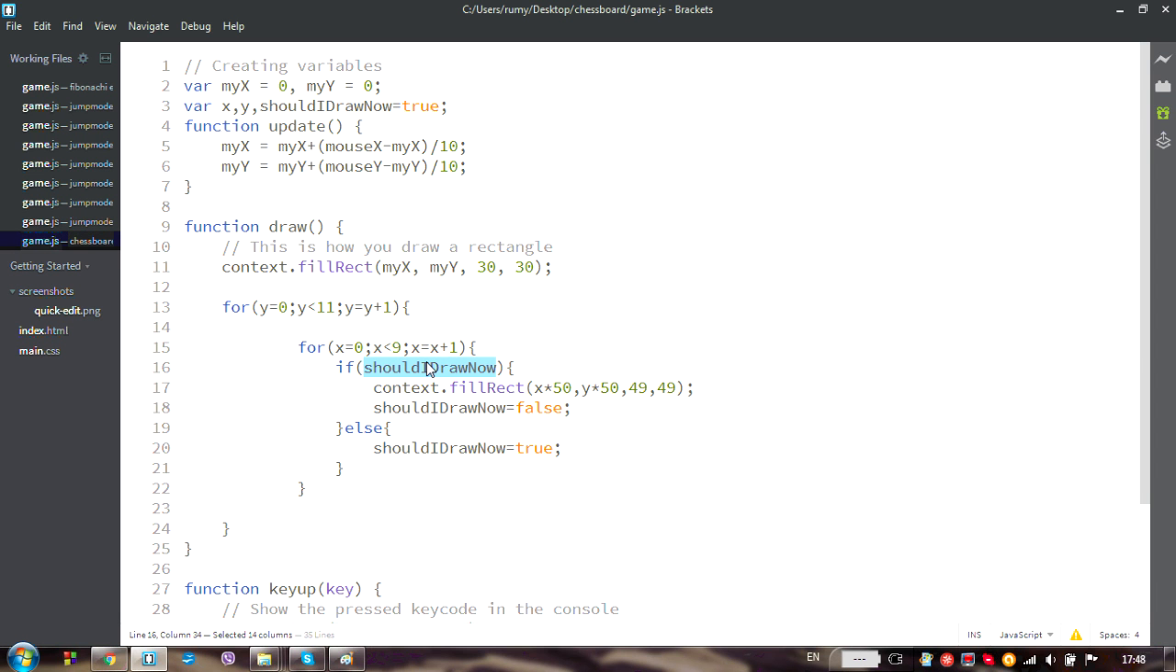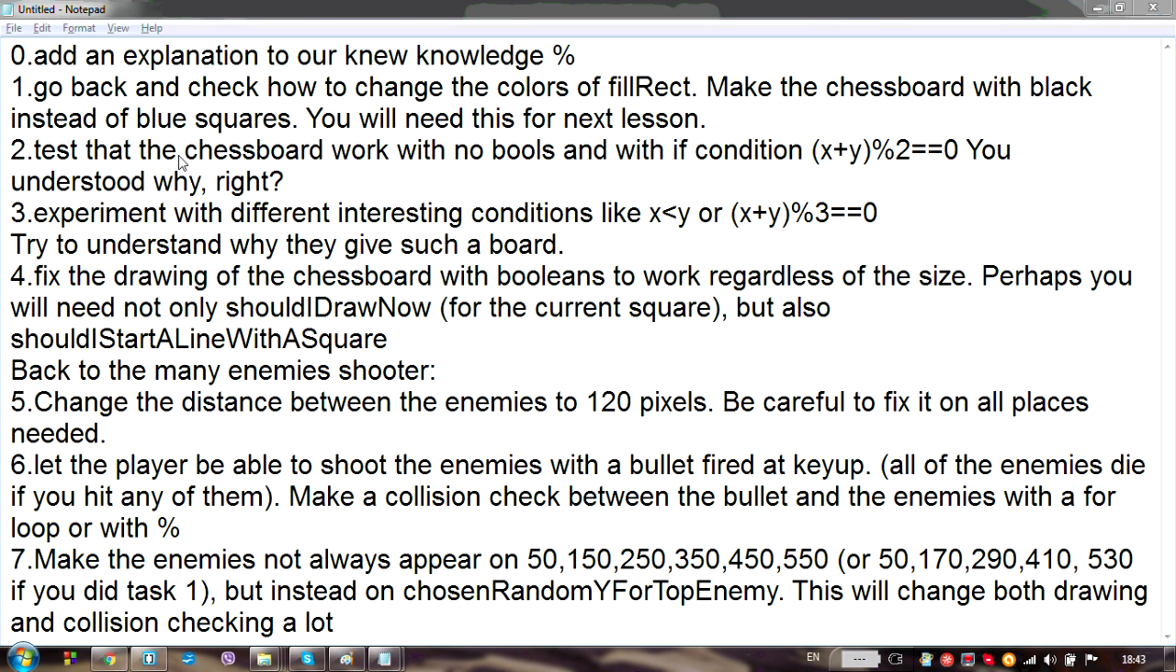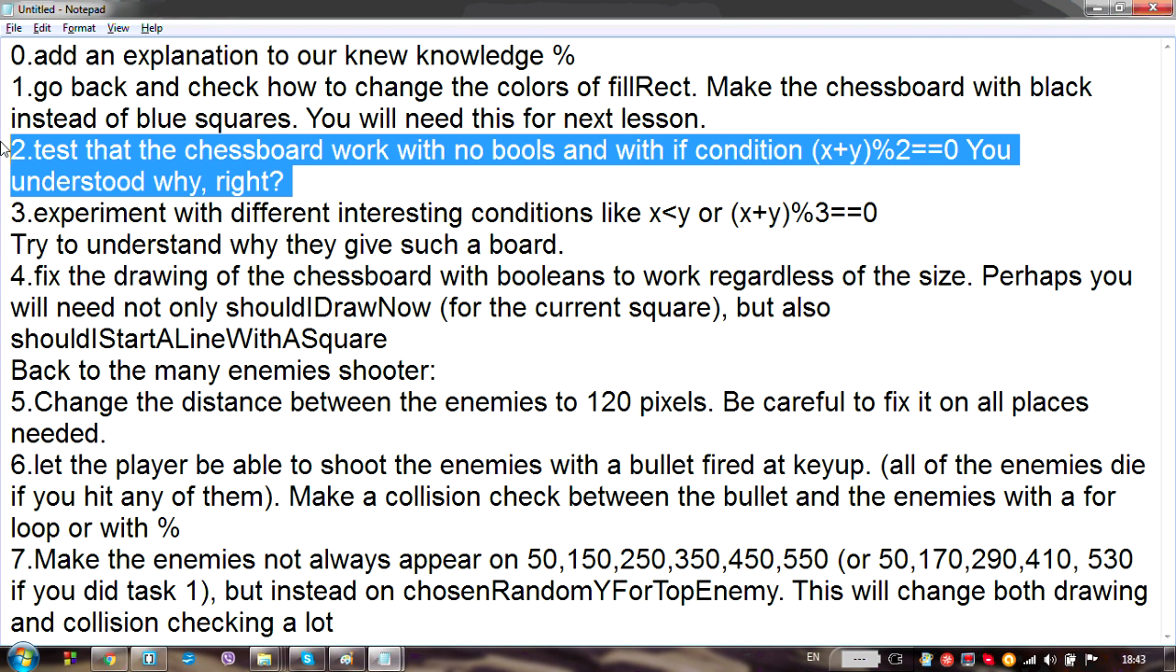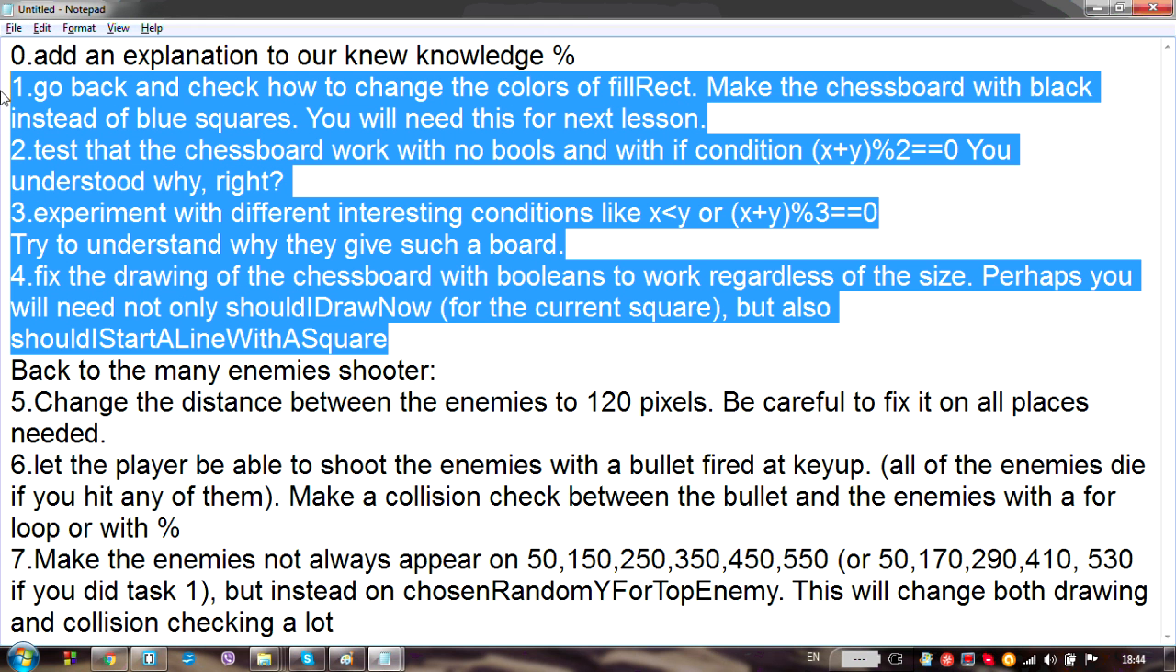Here the condition that checks the sum of x and y and whether this sum is odd or even. And this is your task 2 of your homework. You also have a lot of other tasks about the chessboard and experimenting with it.